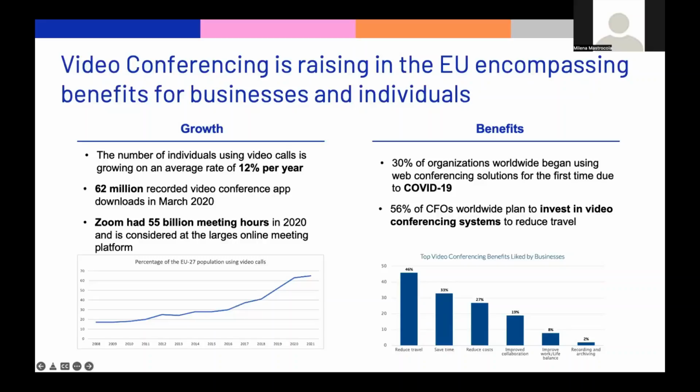Is Zoom the most popular video call technique at the moment? Yes, Zoom is currently the most popular video app, but maybe some of you also know other meeting platforms, like, for example, Microsoft Teams, which are also rising and getting used more. But the most used one is Zoom right now with this number of meeting hours.